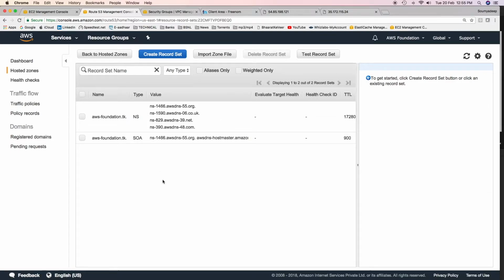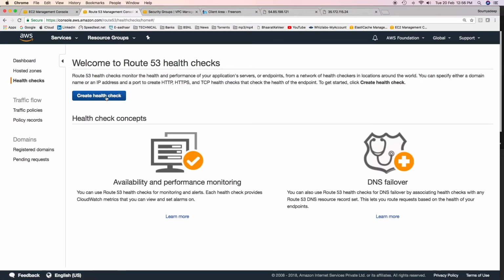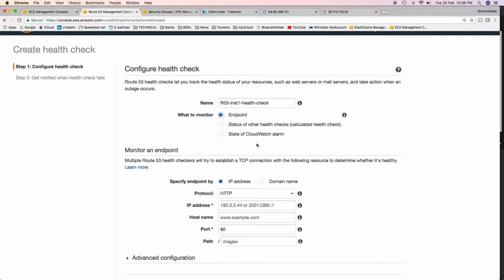Before creating the record set, we'll have to create the health checks. Otherwise, Route 53 will not know which instance is healthy and which one is unhealthy. Click on health checks and then click on create health check. There are three options. You can monitor the endpoint, you can monitor status of other health checks, or you can monitor the state of CloudWatch alarm. I'll use this health check to monitor the endpoint.